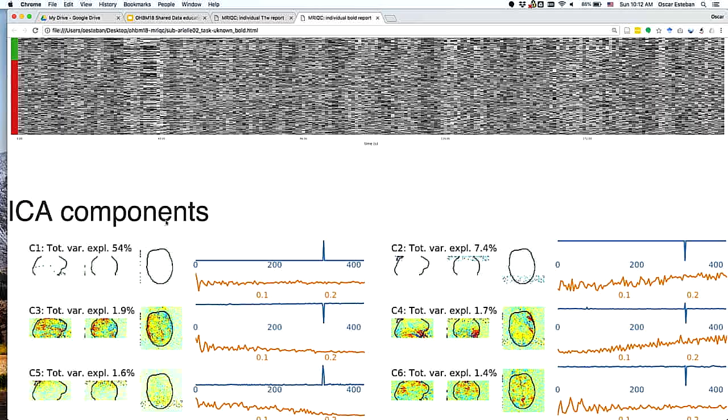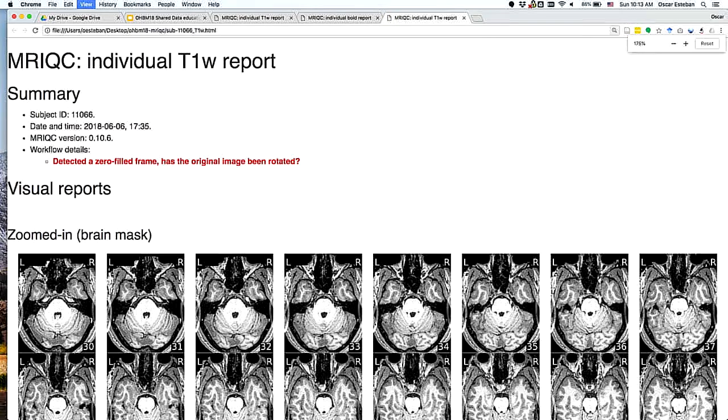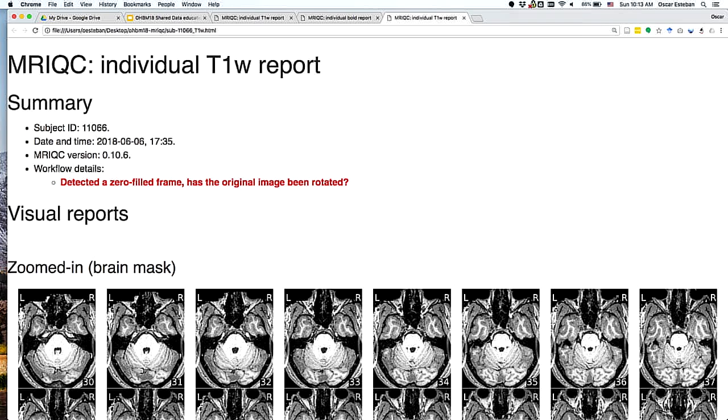All right, one more example. We've done this. I don't know if this one is going to be easy here. Can you say the ID so that people can find it right? Oh, yes, the ID is 11066.